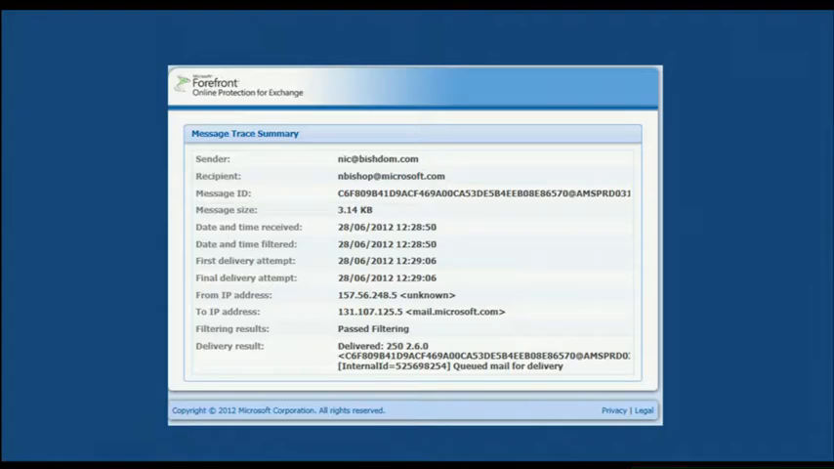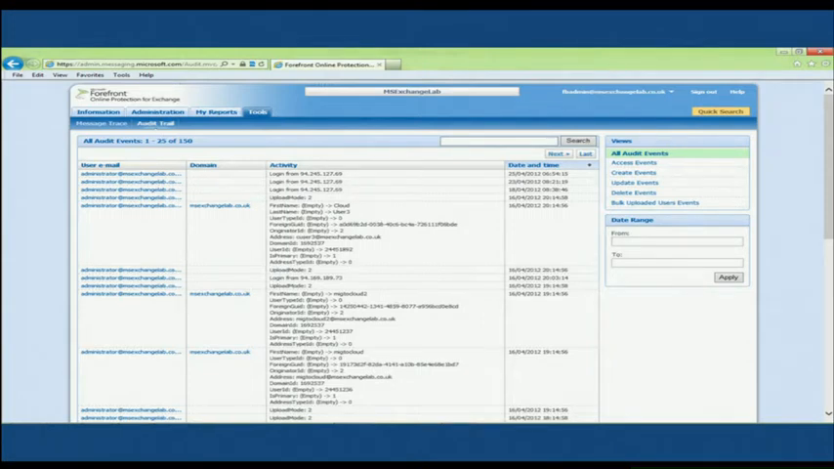So we can then go back and actually track through our rules and find out, well, was that correctly set or was it a mistake? And we can tweak our rules and make sure that we allow that message in the future if it's something that we intend to do so. So again, a reasonable level of reporting and ability to track messages as they come through the system.